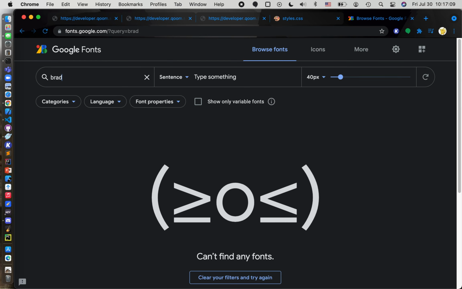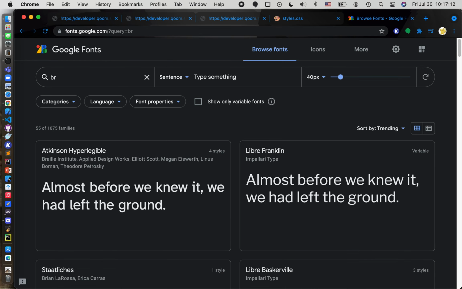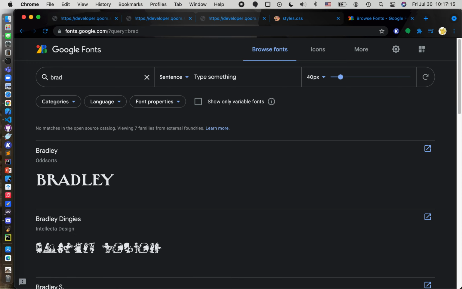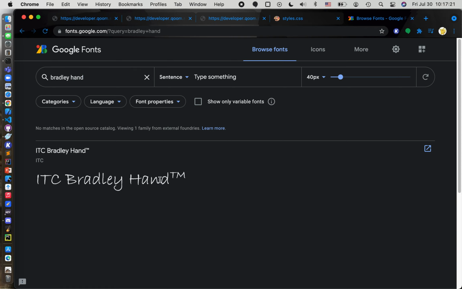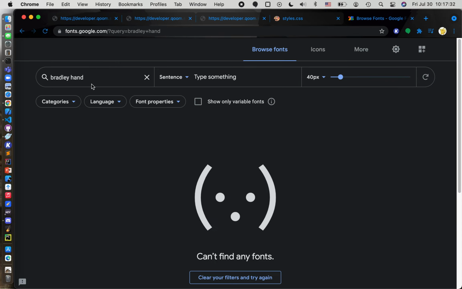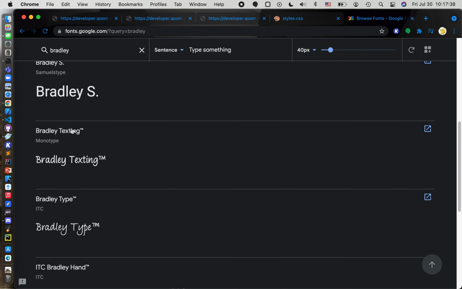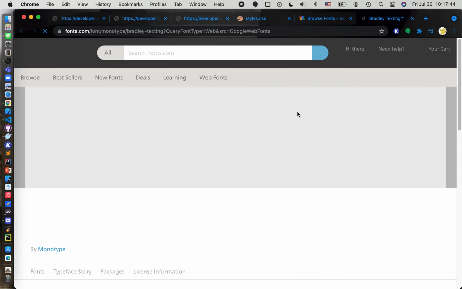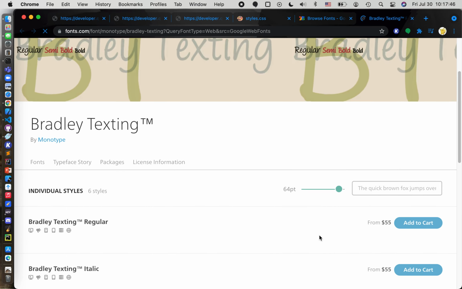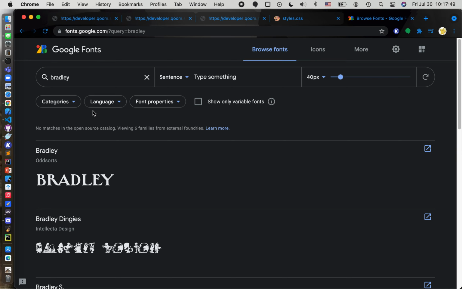So let's say that I want Bradley. I think Bradley Hand exists. Yeah, Bradley Hand right here. We can hit it. No, I don't want that. Let's see. Then if I don't want Bradley Hand, I just want Bradley. I want to find one that's native, well, yeah, so like these cost money. I don't want that. I want a free native one.